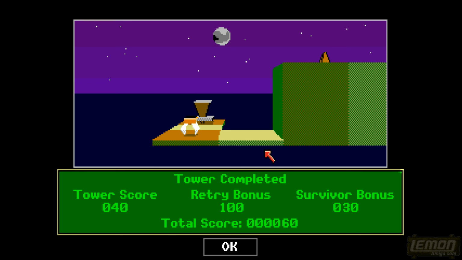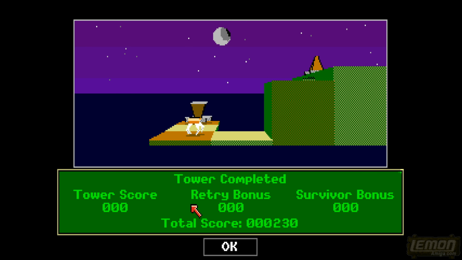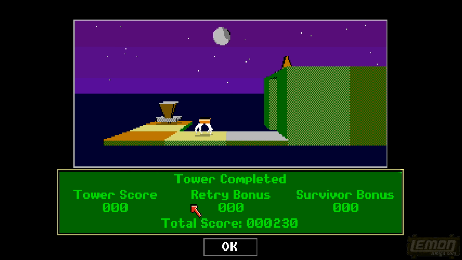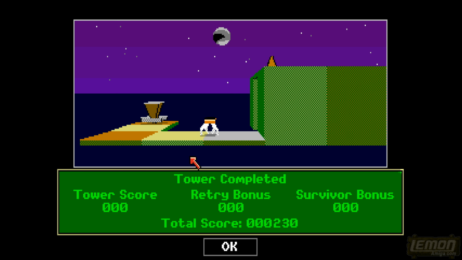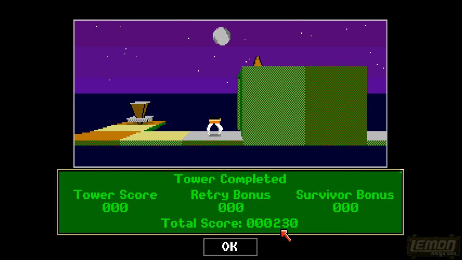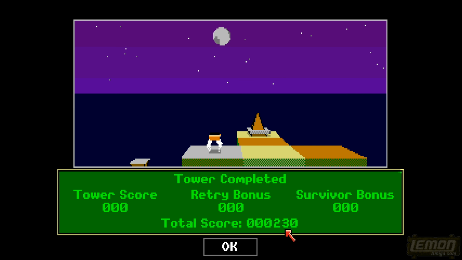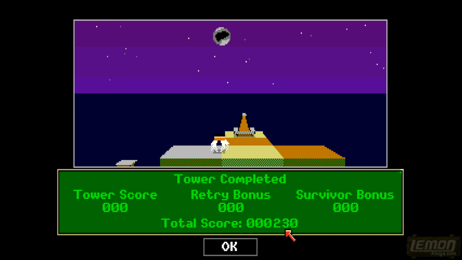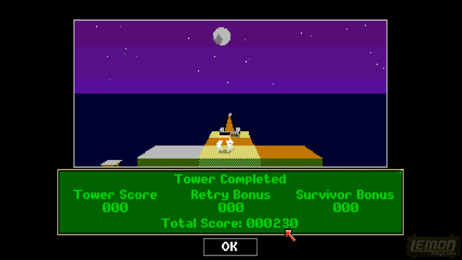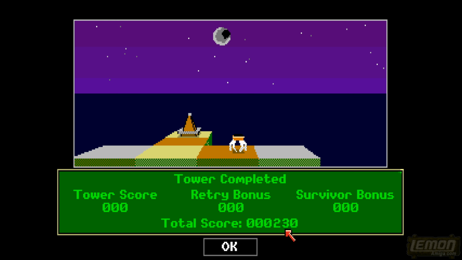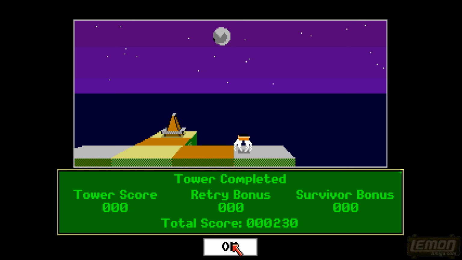Well, not quite sure whether we managed to complete that level or not. It's given us some score and it says tower completed. So maybe we did complete that tower after all. Absolutely no idea, but it says that we got some kind of retry bonus and we got a survivor bonus as well. So looks like we did it.